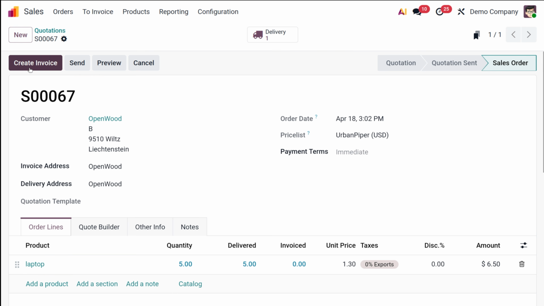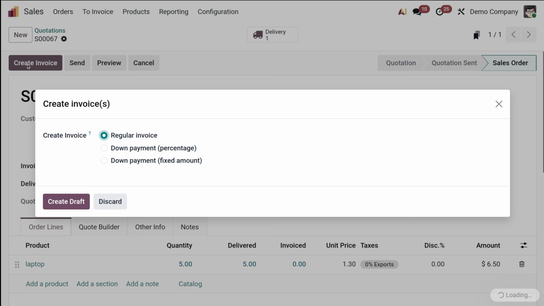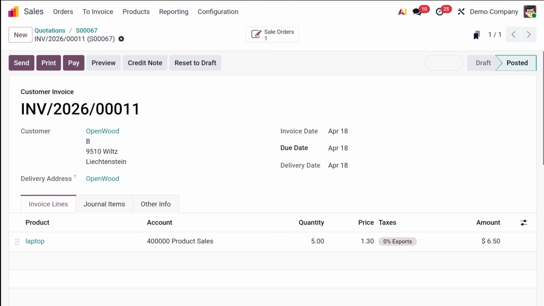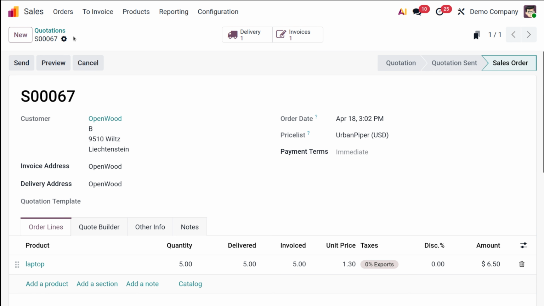Next is the invoicing and payment. You can see create invoice active. I'm clicking on that and creating a draft invoice. So after creating the draft invoice, you can check all the details and then confirm it. So this is a posted invoice, and then this completes the sales cycle. You can generate the invoice and even record the payment from here. So that's how a sale is done.